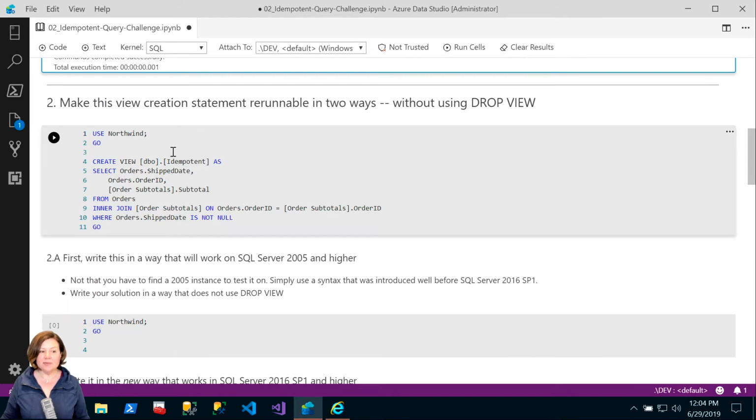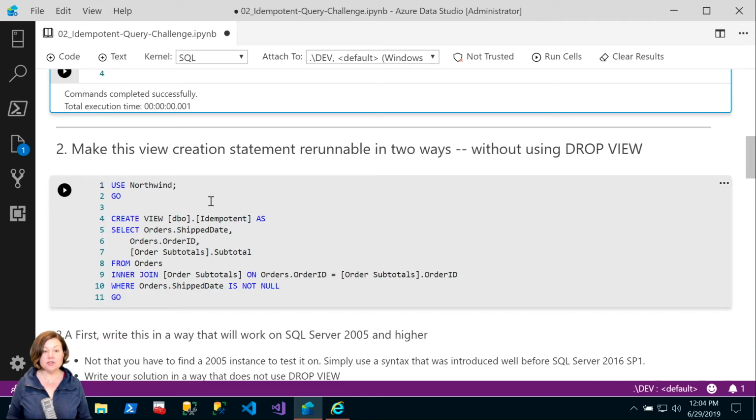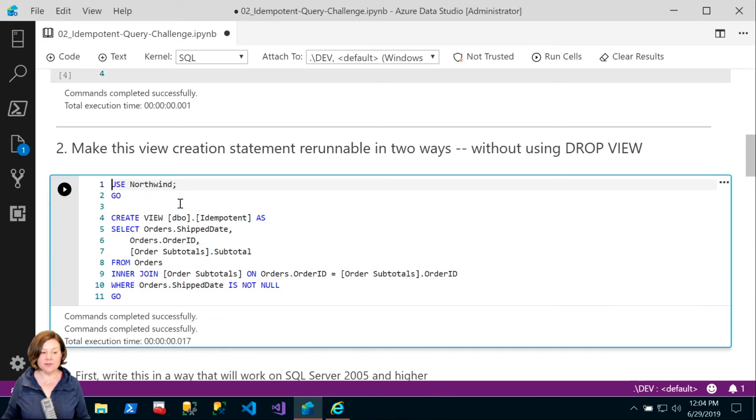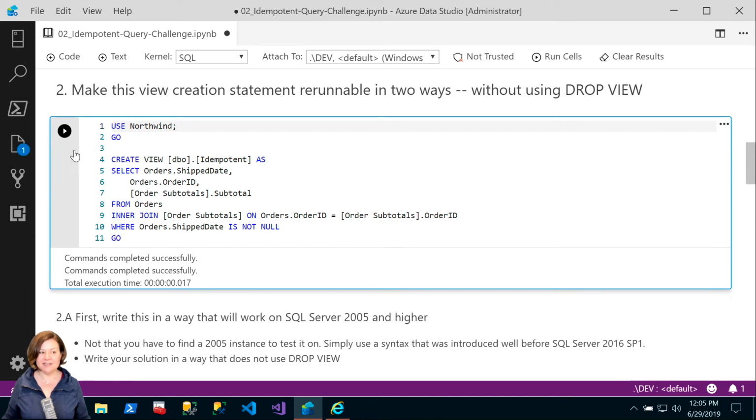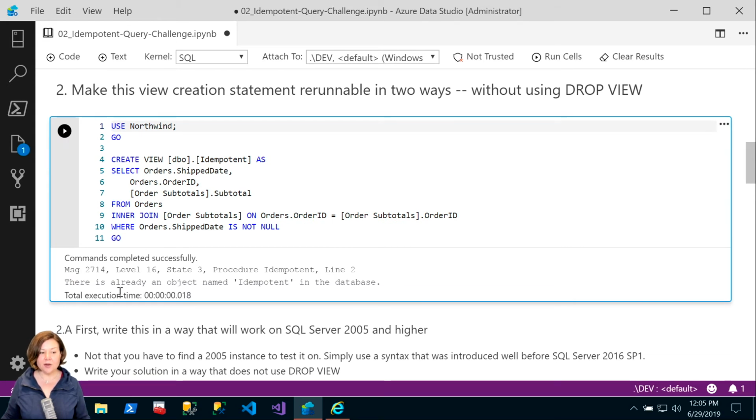Your second problem is to make this view creation statement rerunnable. And I want you to do it in 2 ways. And the challenge is to do it without using drop view. We want the view to still exist even as we rerun this. Now, when I run this the first time, I can create the view successfully. But if I just run this code again, I get an error that says you're trying to create an object with a name that already exists. So we want to be able to rerun this time after time after time without dropping the view.